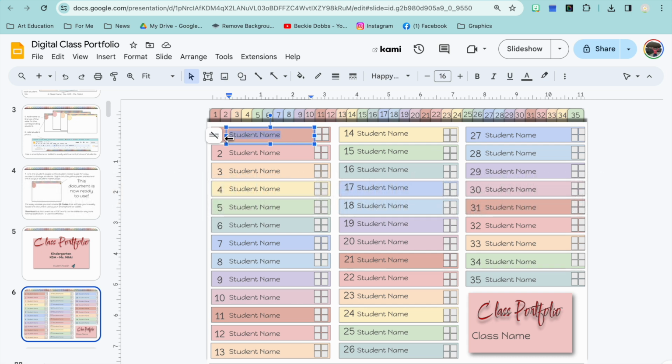And then I'll add my roster with the student's name. So the student's name then corresponds with the number beside it, which I have the tabs at the top hyperlinked to.